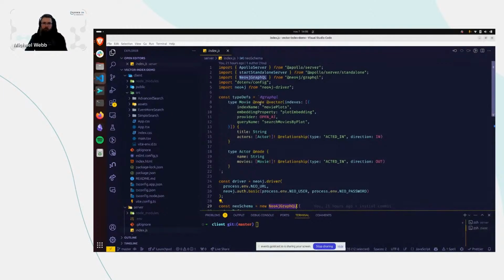So in the type definitions, we're using the vector index directive, where I described the index that we're going to be using. This relates directly to the index that already exists in the database. That was what I mentioned before about having the index already created. We reference an embedding property. This is a property on the node itself, which would contain the data that has this long list of numbers. We specify the provider here.